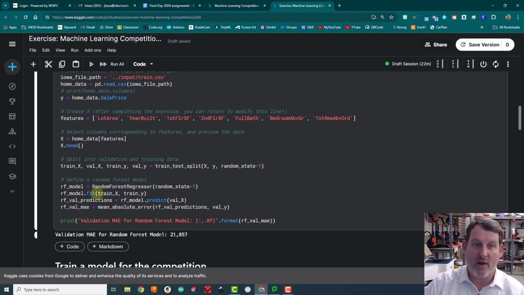Now we need to see how well it's doing on predictions. So we're going to do rfmodel.predict, and we're going to run through the val X data. These are houses that the model has never seen before. So we're running them through the model and getting their predictions. We're going to store those predictions in order in a list called RF val predictions. So now we have what our model thinks the prices are.